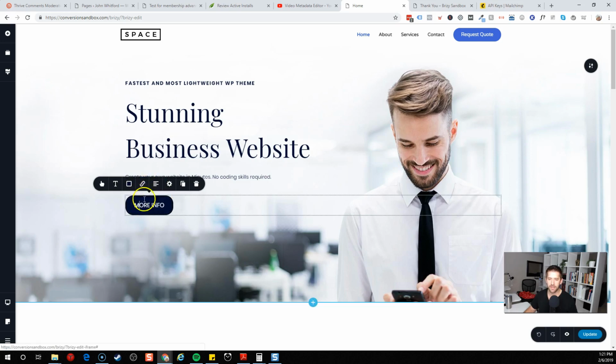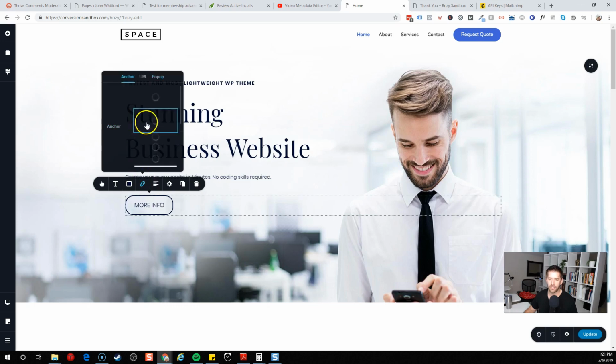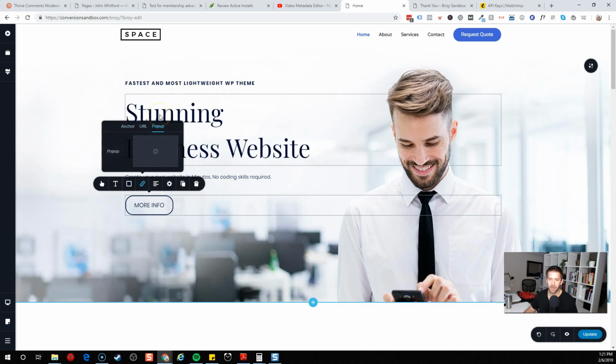So here instead of adding a link to it, you click on the little link and you have three options. You can either anchor it to a section on the page, so you can see here all the little thumbnails. This is actually a recent addition as well, where you can see the visual thumbnail of the anchor link. Or you can go to a URL, obviously just anything you want to send it to. But here's the third option here, which is pop-up.